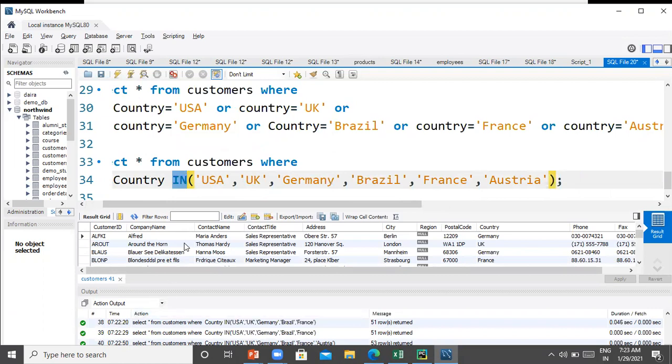IN is mainly used with a group of values. So fine, I've mentioned these particular 6 different countries. Like as we saw yesterday, when you wrote this particular query, we had to find out how many countries are there. We had some 22 or 23 different countries. So out of that, here we are trying to get the 6 different countries.